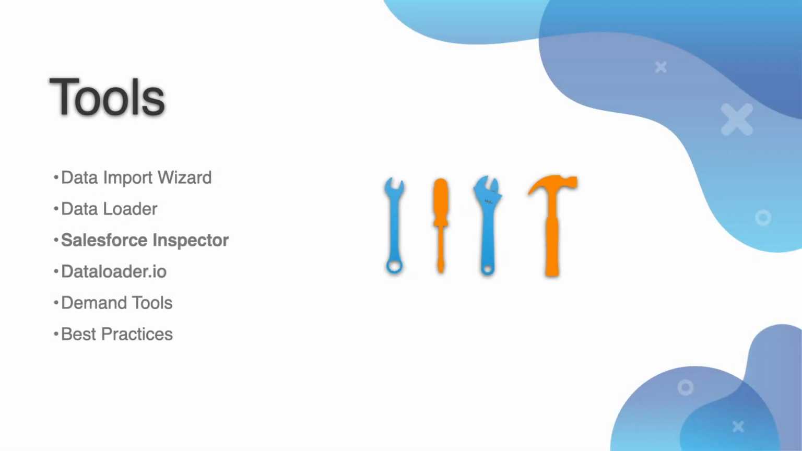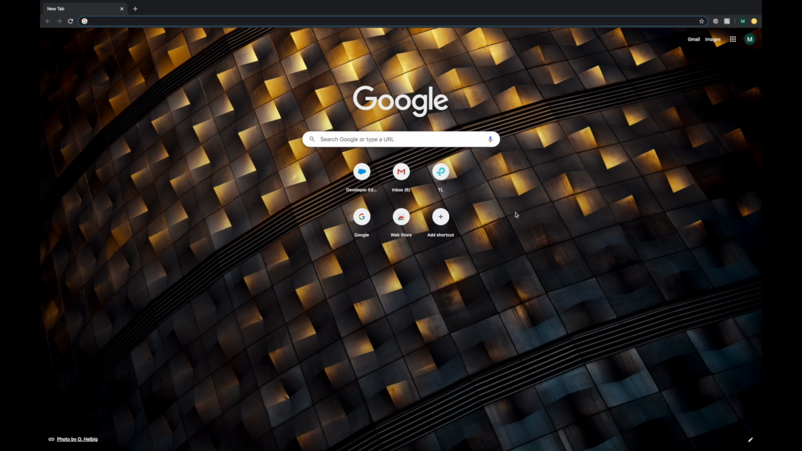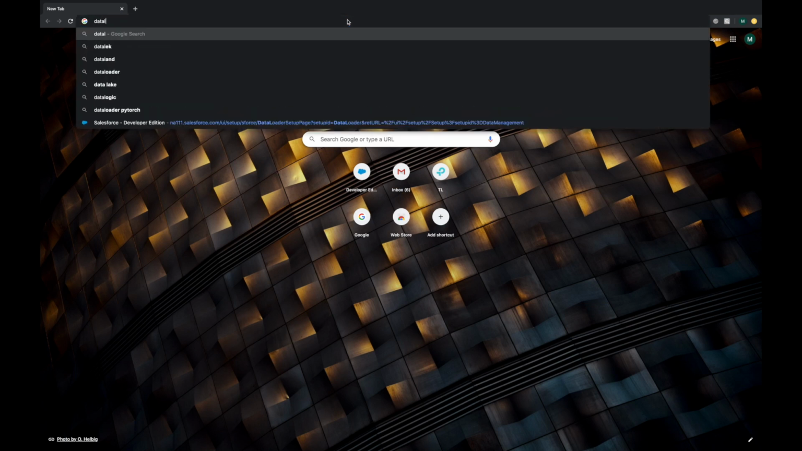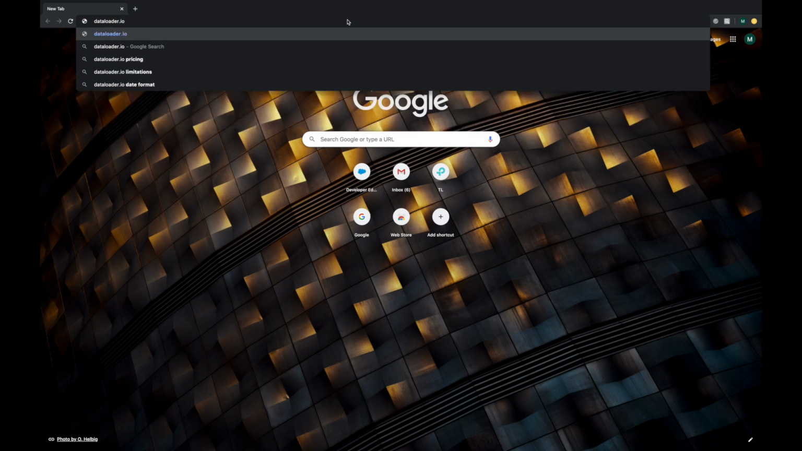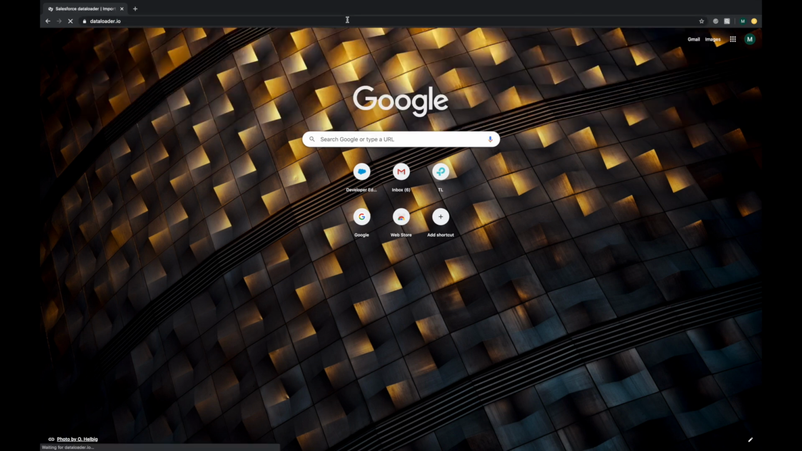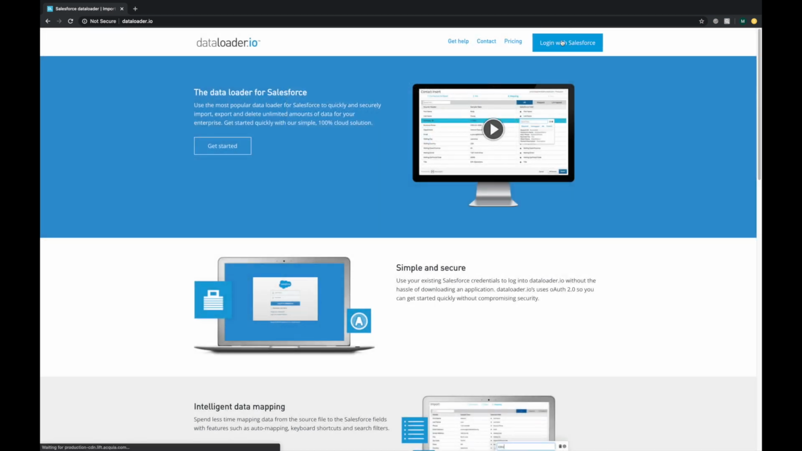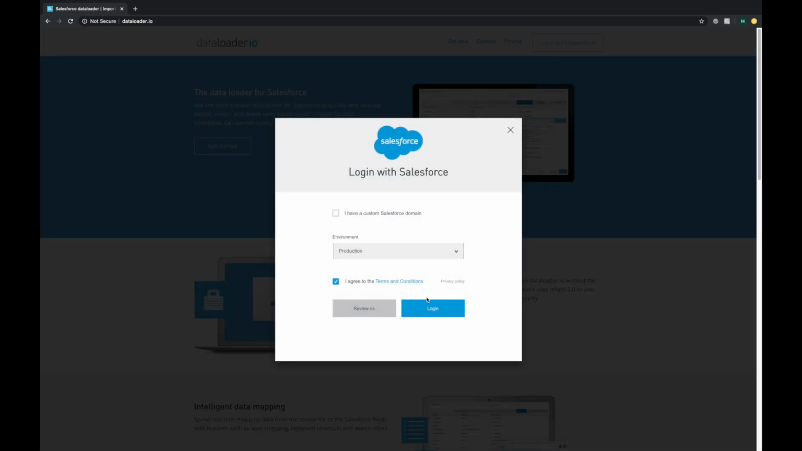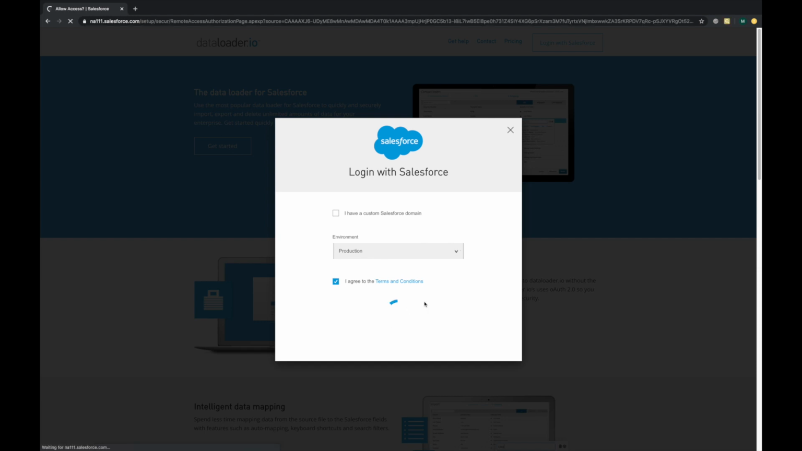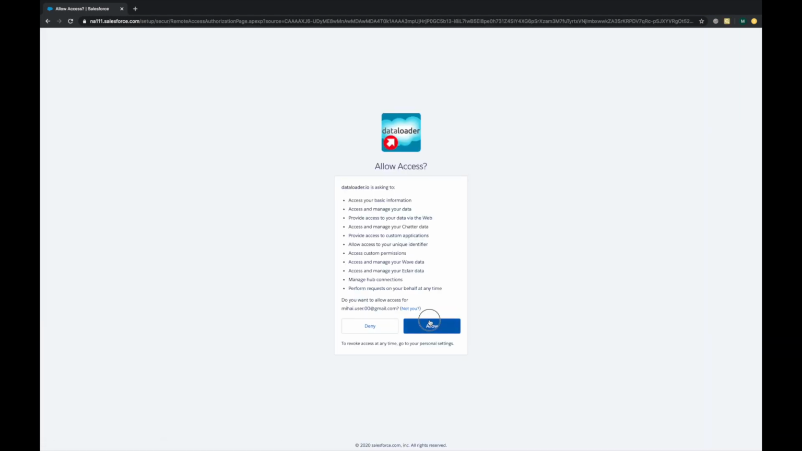The next tool that I would like to talk about is dataloader.io. You access this from your browser by going to the aforementioned link, and there, using your Salesforce credentials, you will log into your org, as you can see on the screen now. Also, bear in mind that you can select different environments, so you can log into Sandbox if you need to, or a different developer sandbox, depending on your needs.